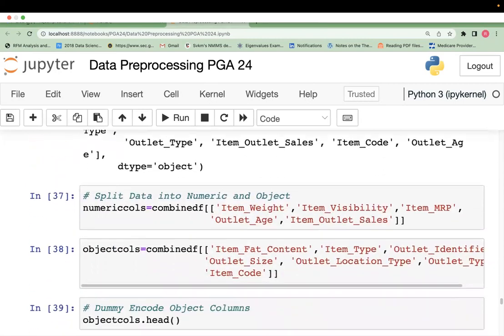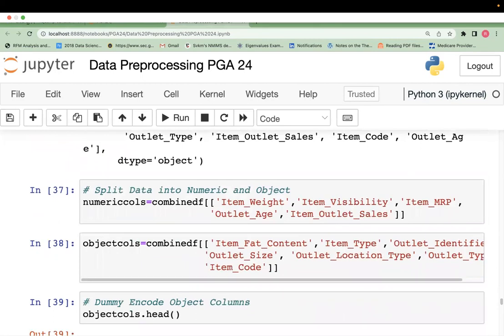Then we have also split the data into numeric variables and non-numeric object or categorical variables. Why? Because object data must be label encoded, or dummy variable encoding must be done only on object data. It should not be done on numerical data. Never run label encoder or get dummies on numeric data. It must be done only on object or categorical data or ordinal data.